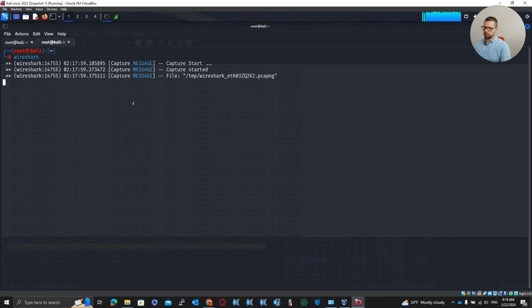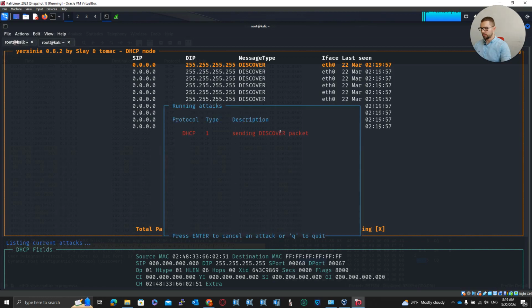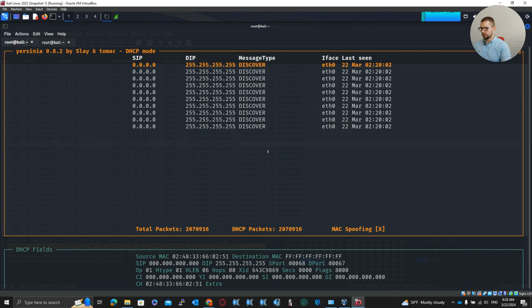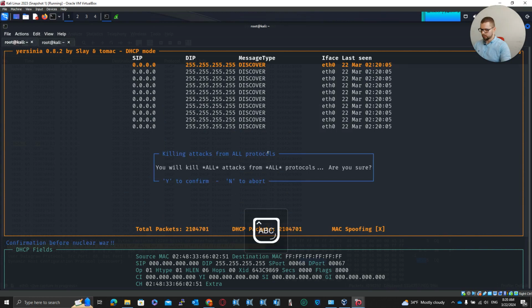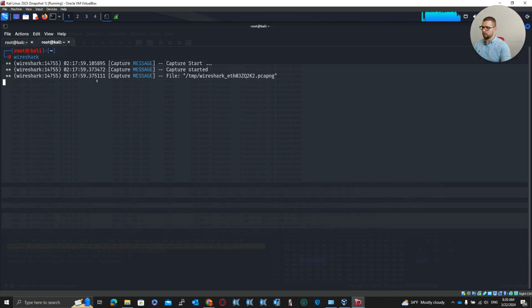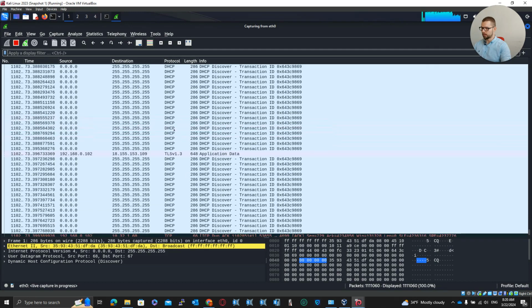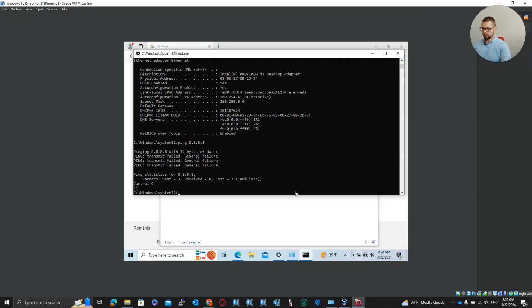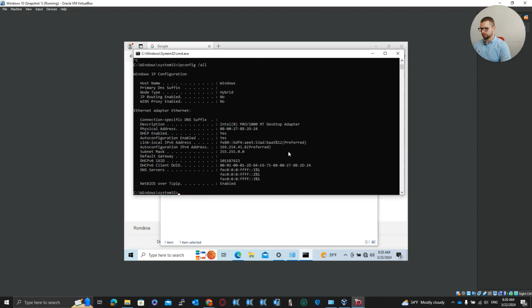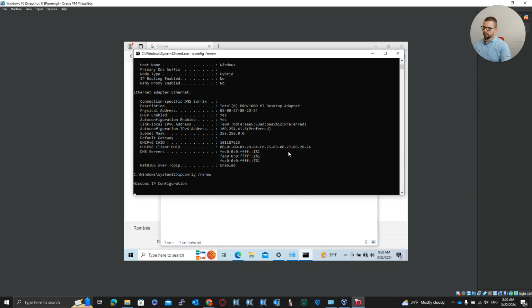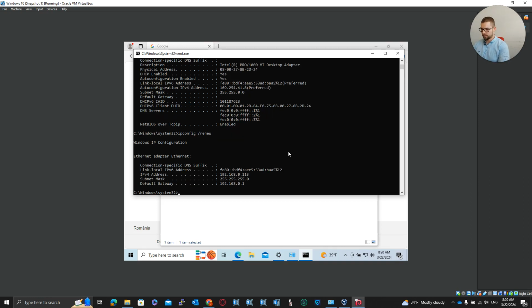Which is, it's good. Okay, now we have other packets. Yes. Okay. Now it works. Now, and if we want to reallocate this, it should work. Okay. As you've seen, it's just another IP, but it works.